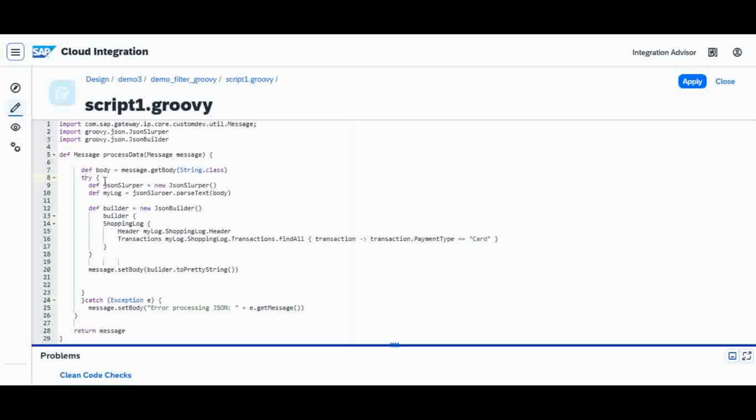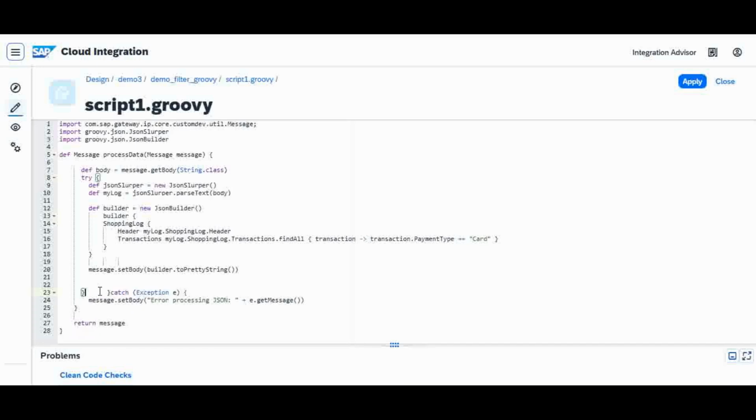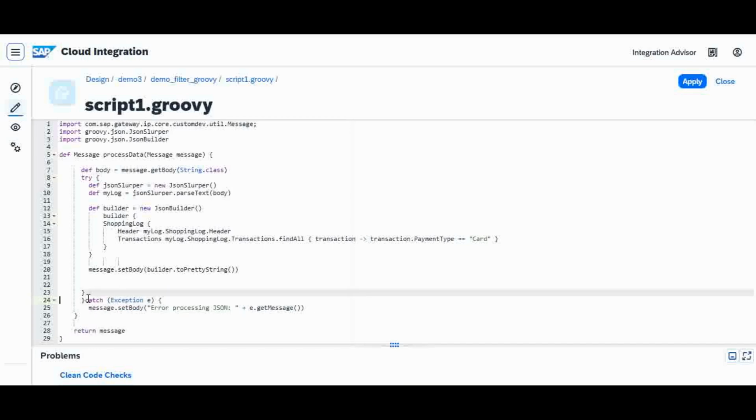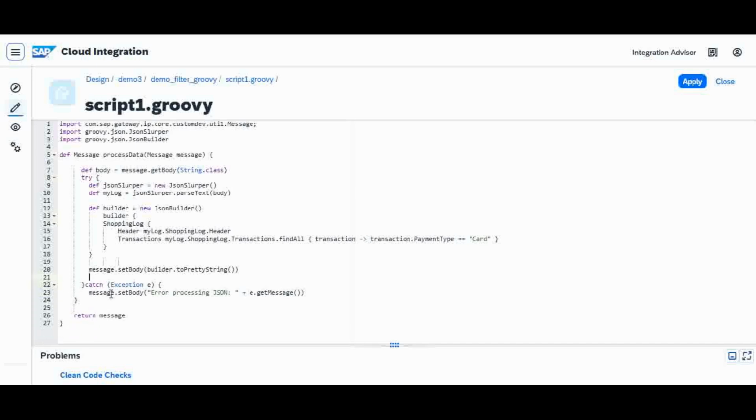I will try and catch, right? So try. Oh, that is a mistake. I think this is not required. Okay, so try, immediately catch, exception.